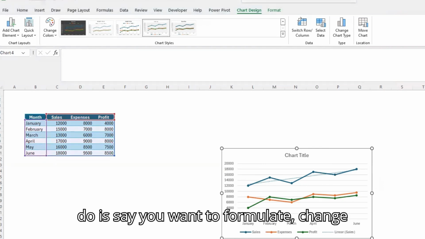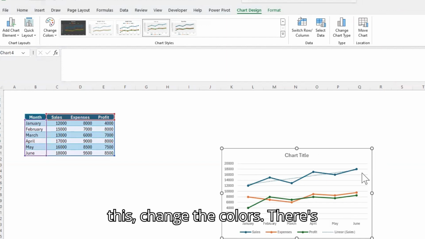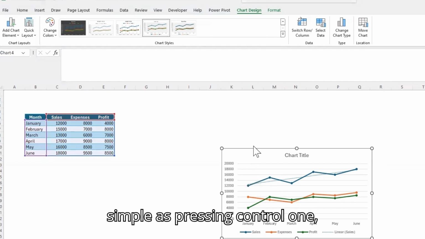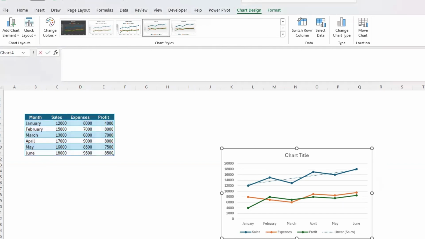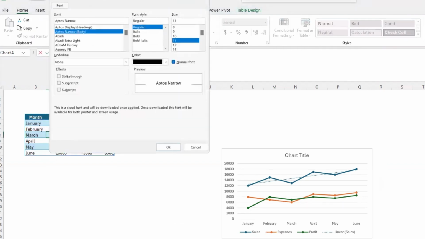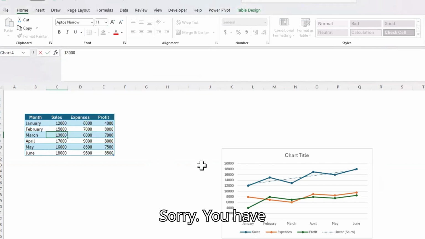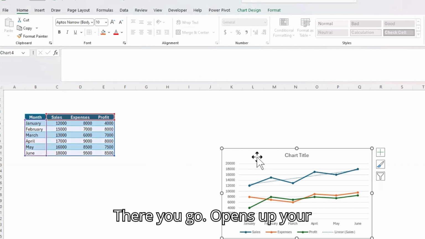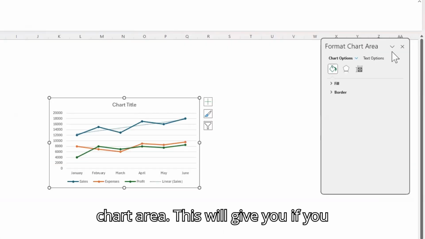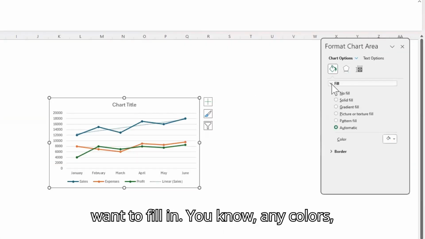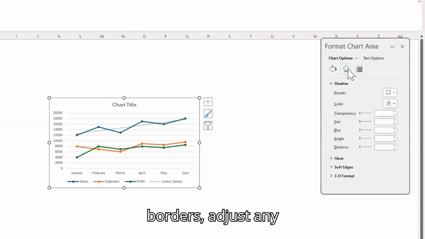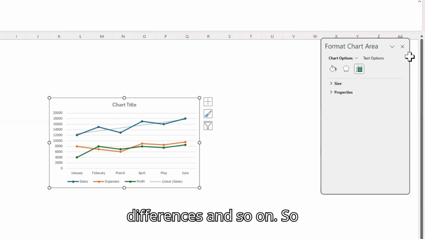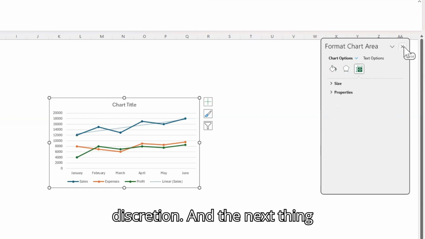So now we have a trend line. The next thing we want to do is say you want to change the colors. There's a keyboard shortcut for that, which is as simple as pressing Control-1. Oh, sorry. You have to make sure you're here. So Control-1. There you go. Opens up your Format Chart Area. This will give you, if you want to fill in any colors, borders, adjust any shadowing, make any formats on your size differences, and so on. I'll leave that to your discretion.